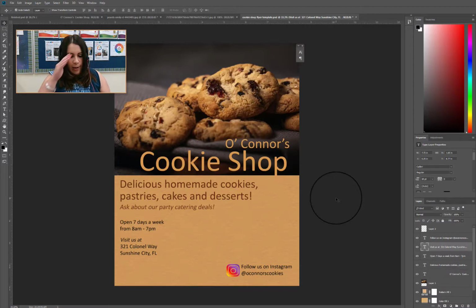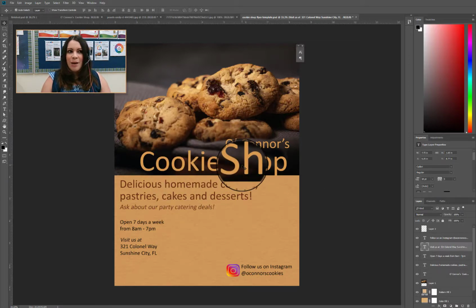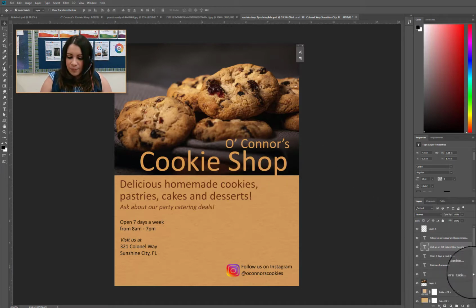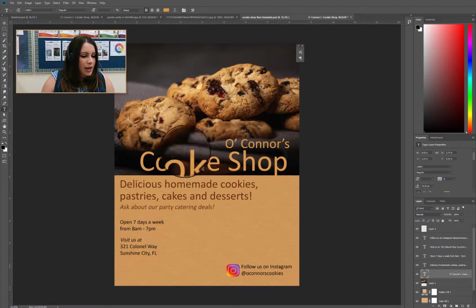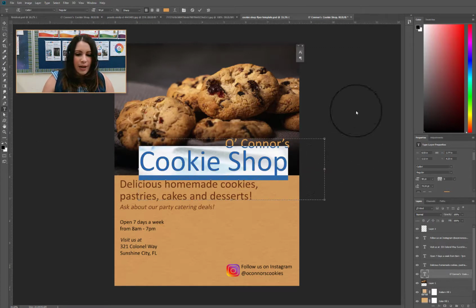So now that I played around with some of the colors, I think it would be fun to start playing around with some fun fonts. I really am dying to use a font for the title. This is Cookie Shop, that actually looks like cookies, that I found on dafont.com. So I am going to highlight where it says Cookie Shop and look for that font.